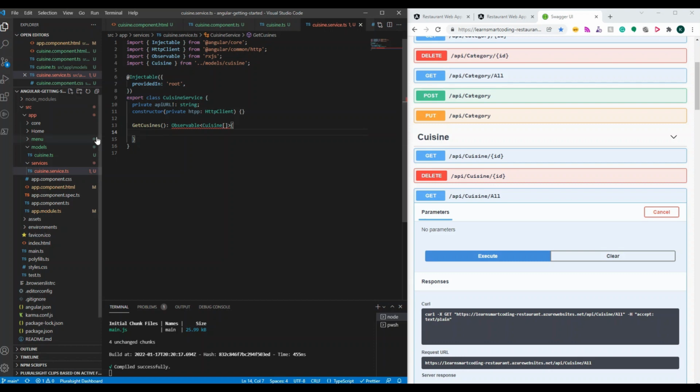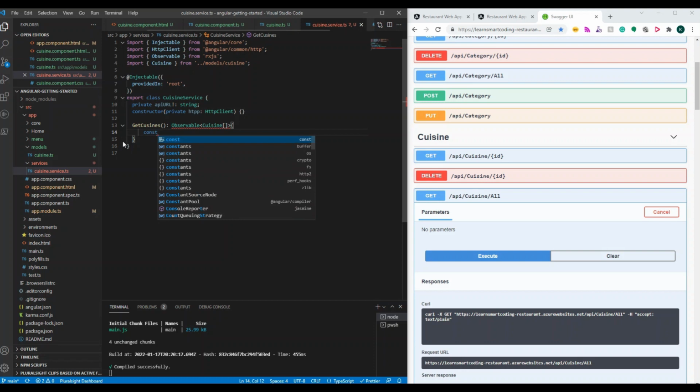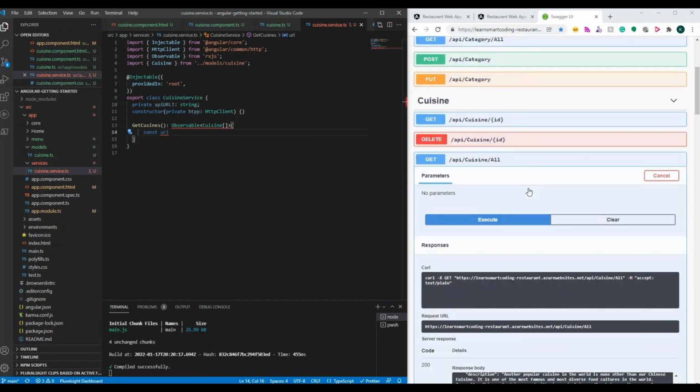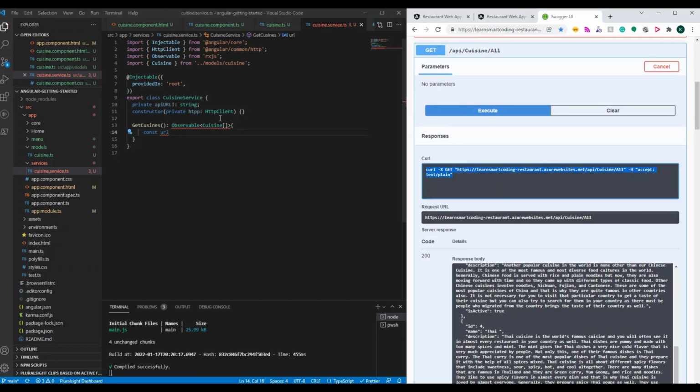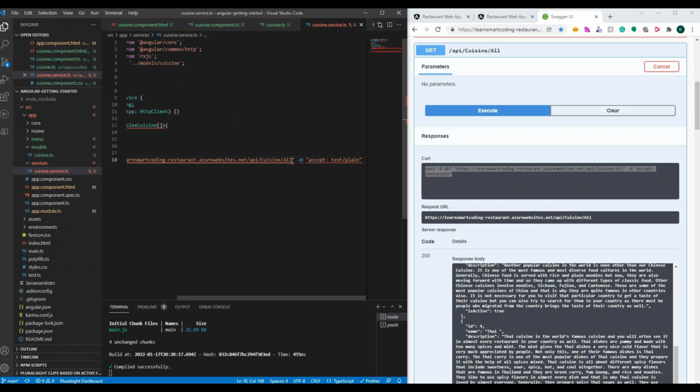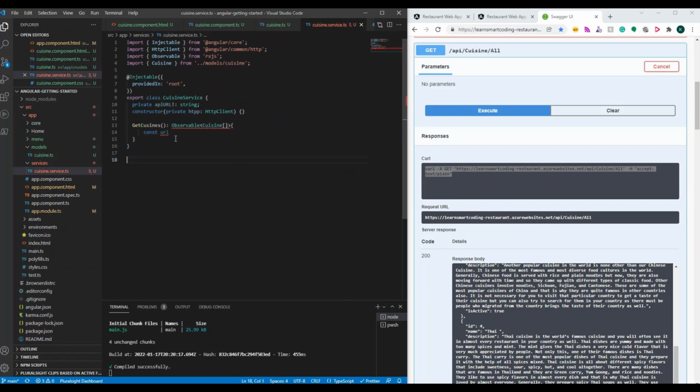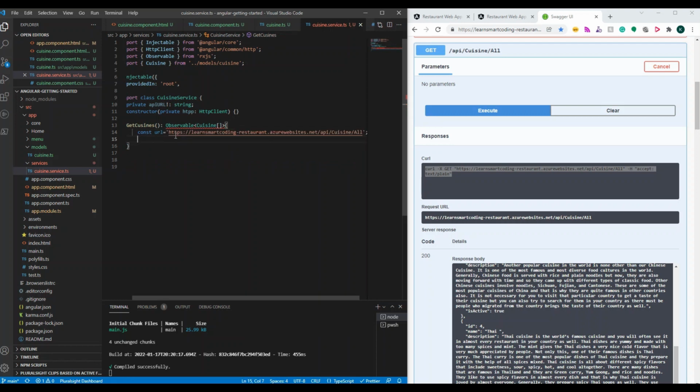I hope you understood. What we are going to do is declare a constant. We'll format a URL, which is the URL of this cosine API. If you look at this, I'm going to copy this. I don't want all these things, I just want until here. So this is my URL.